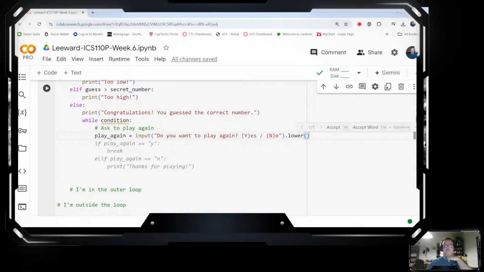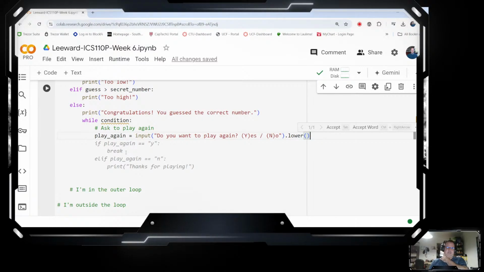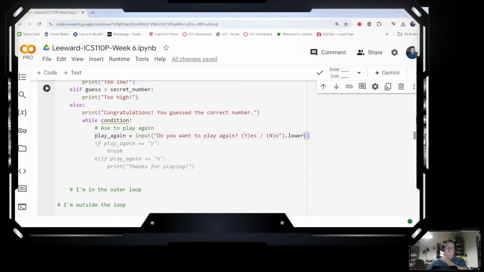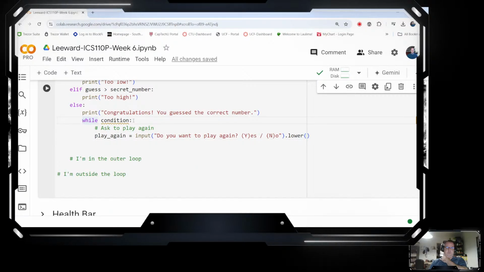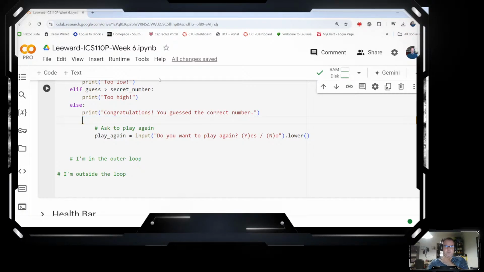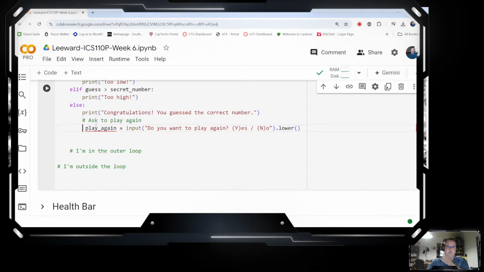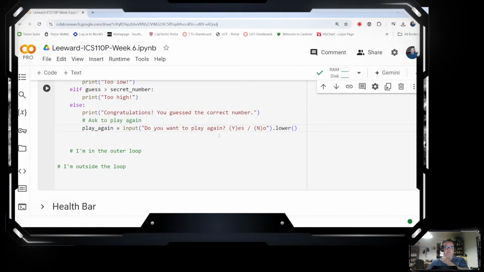And if play again equals yes, well, we definitely wouldn't want to break if it says yes. Oh yeah, I guess we would. Let's see. If play again, no, we don't want an inner loop here. Looking at how we'd want to do this. So ask to play again here. Do you want to play again? We'll make it lower.